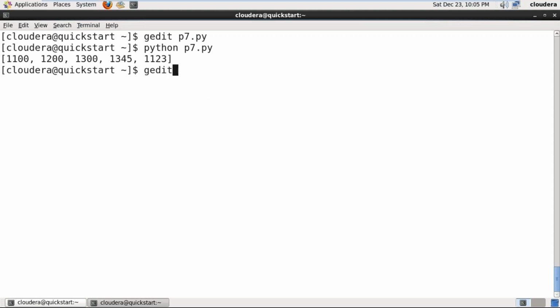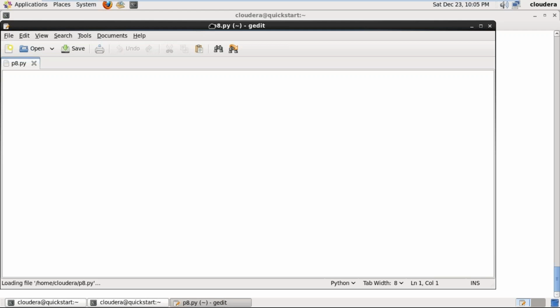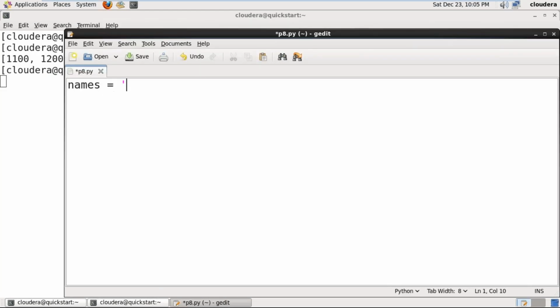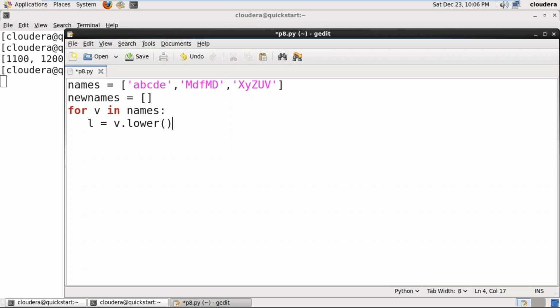Just see p8.py. Some names I am taking as a list. In this way, I have mixed cases. The simple thing is: first letter uppercase, remaining all the things into lowercase. New names as an empty list. For V in names, that's it. But you need multiple statements here. So first let's separate only the first character. Or else do one thing: lower L is equal to V.lower. The entire thing you converted to lower.